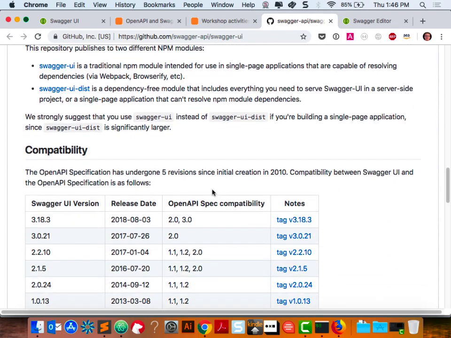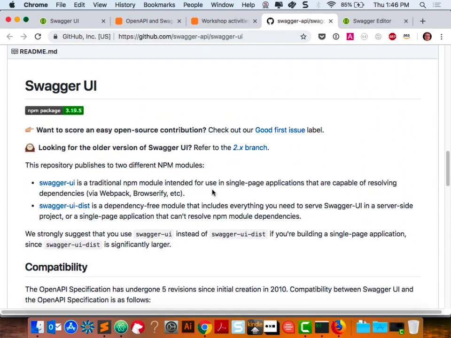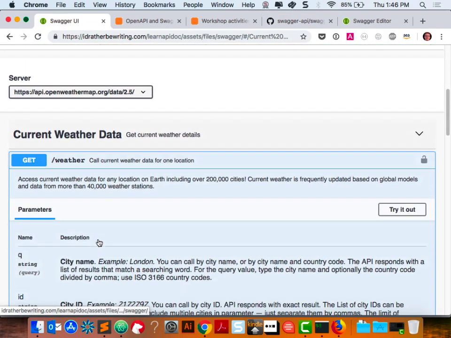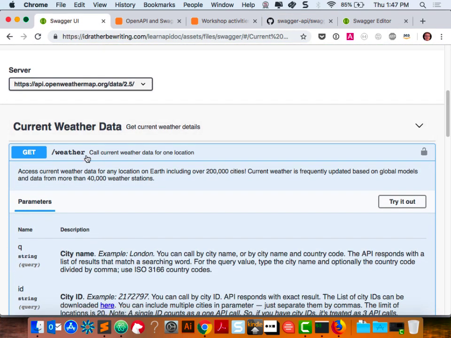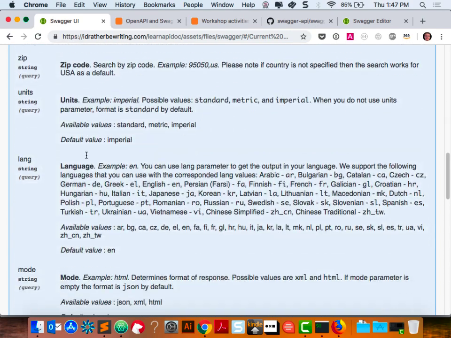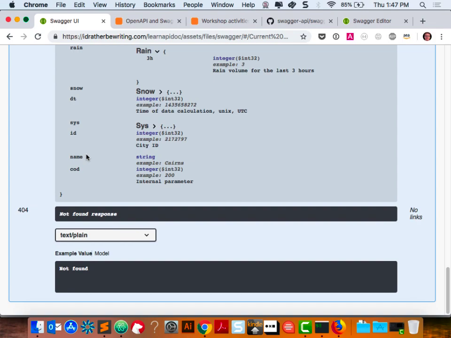There are also some parameters you can set in Swagger UI. Like, let's say you wanted this section to be open by default. Well, you could set a parameter in there that specifies that. There are a few others, like whether you want the model down here to be shown or not.